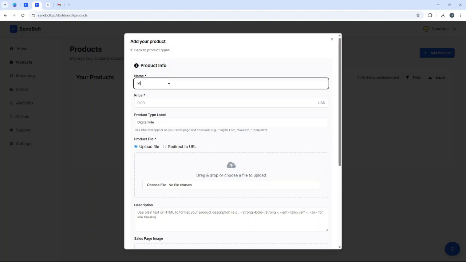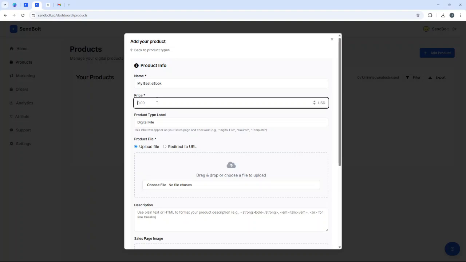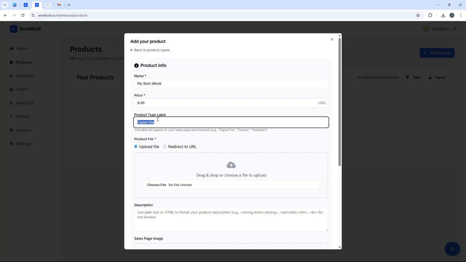Now, what we're going to call this here is obviously the name of our ebook. So let's just call it my best ebook for now. Now, the price, let's set this as $9.95. Bit of psychological pricing there. And then the product type label.